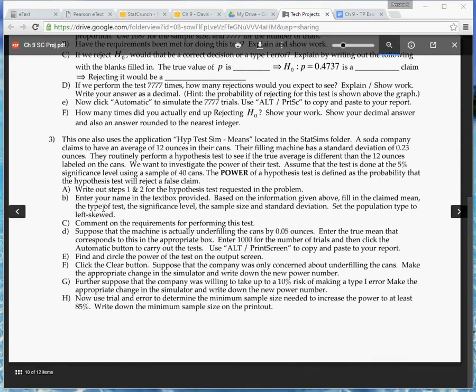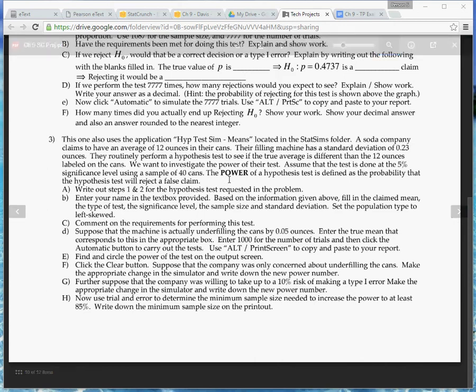So they said we were going to look at the power of the test. So what is that? The power of a hypothesis test is defined as the probability that the hypothesis test will reject a false claim. So power only applies to false claims. Unlike our last claim up above where we had a true claim, this one is going to be a false one. We'll see that in a moment, and so the idea of power will apply.